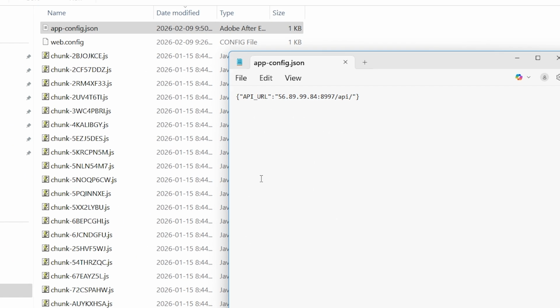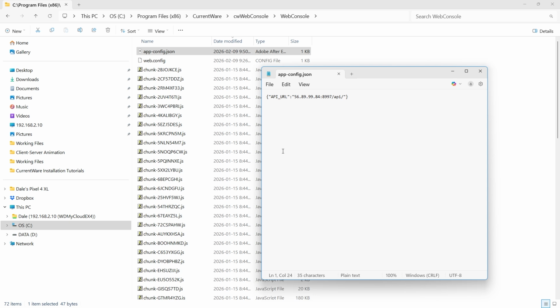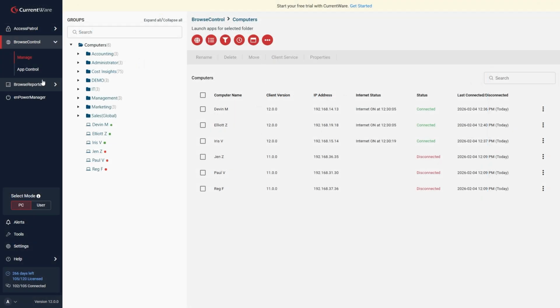Now that your inbound port forwarding rules are in place and the app-config.json file is configured properly, you'll be able to remotely access your CurrentWare web console even when you're away from the local area network of the CurrentWare server. To access your CurrentWare web console, simply enter your static public IP address followed by :8998 in the address bar of a web browser. That's it for today.